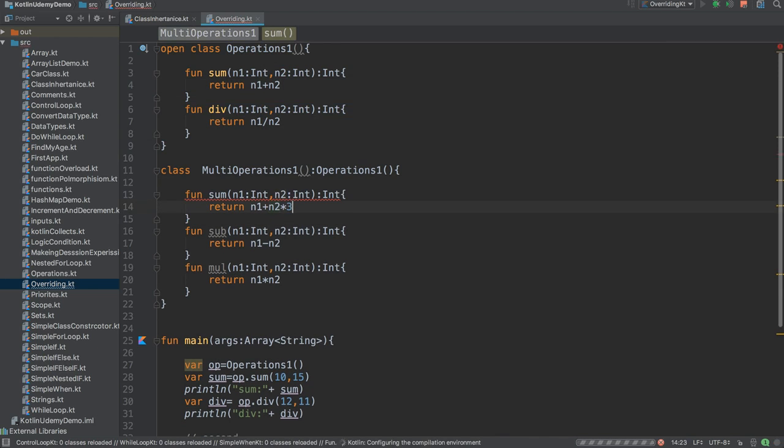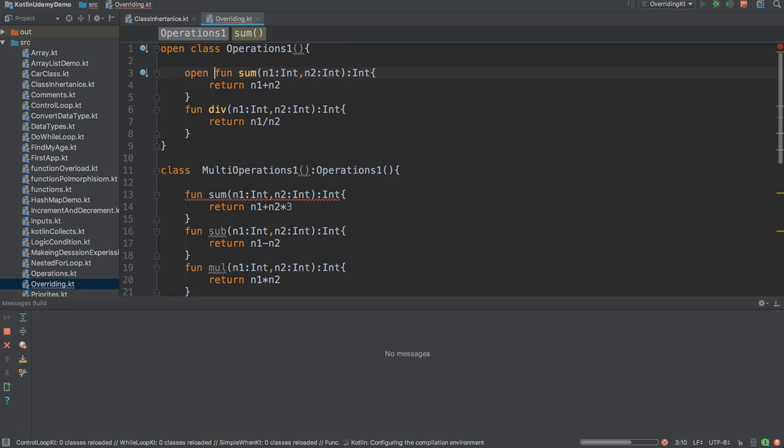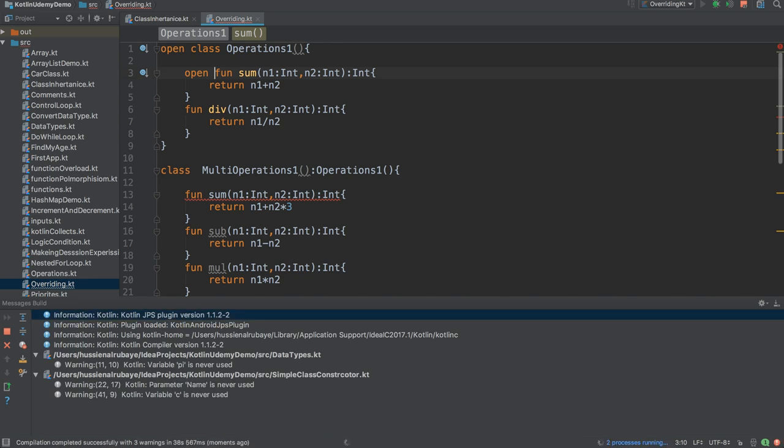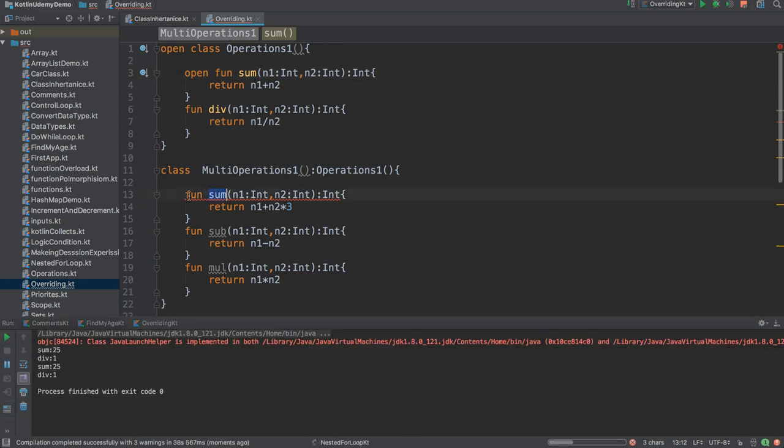So I have this function here, and I have to multiply this number by 3. Okay, this says, hey, wait, I don't understand what you mean. You already inherit this function. Why do you rewrite it again? That means you have to change this function first to open. Open, because any function by default is defined as final. So I say this is open, so when someone inherits it, they can update it.